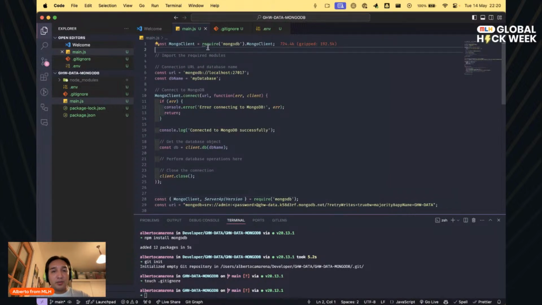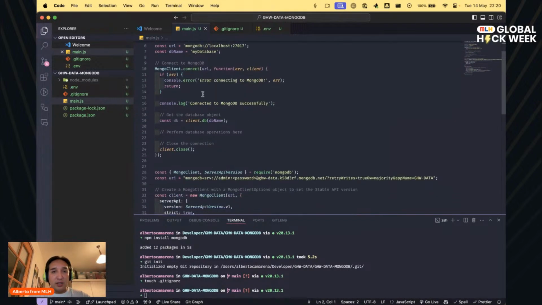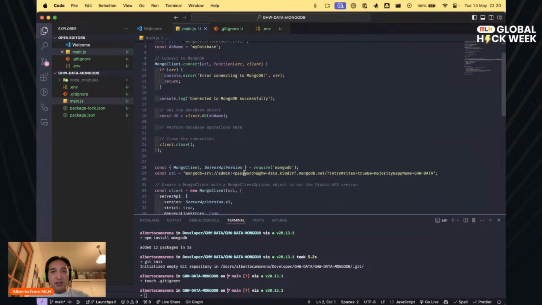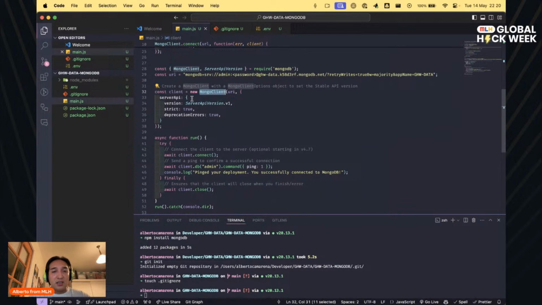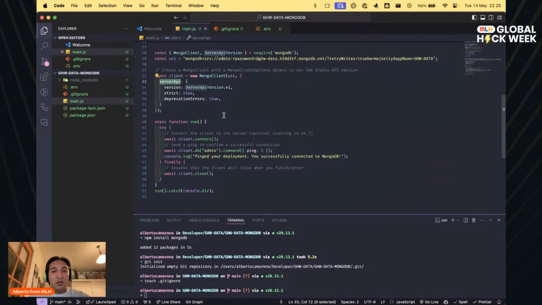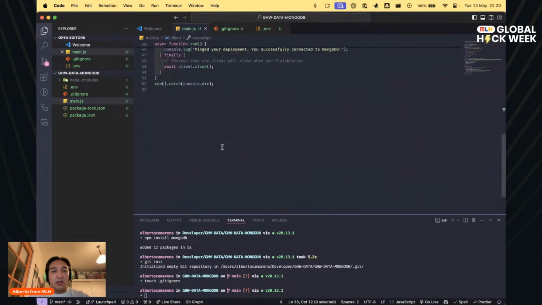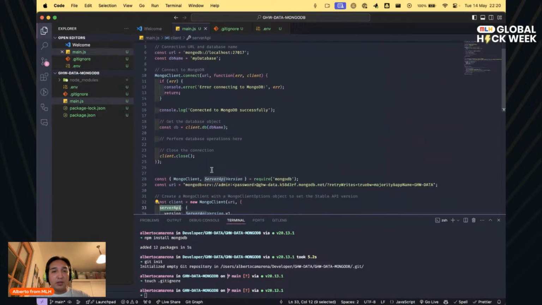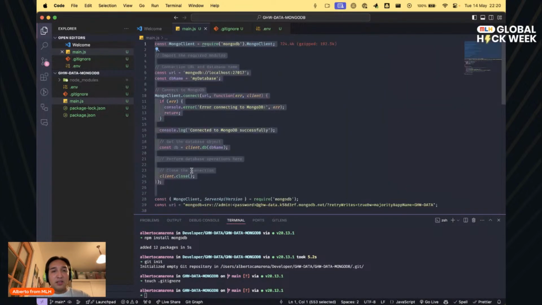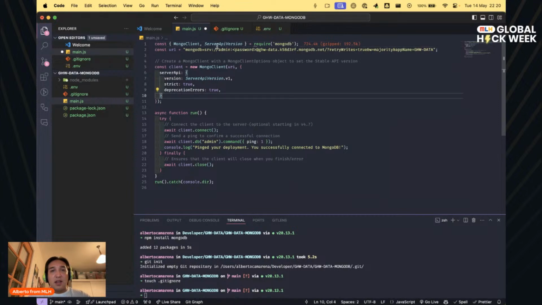So the URL is different. The MongoClient, now we create an instance of this. We pass the server API version, strict, deprecation errors, and a function called run with the connection made. Okay, looks legitimate to me. So let's delete the rest. And one thing we need to change is this password.